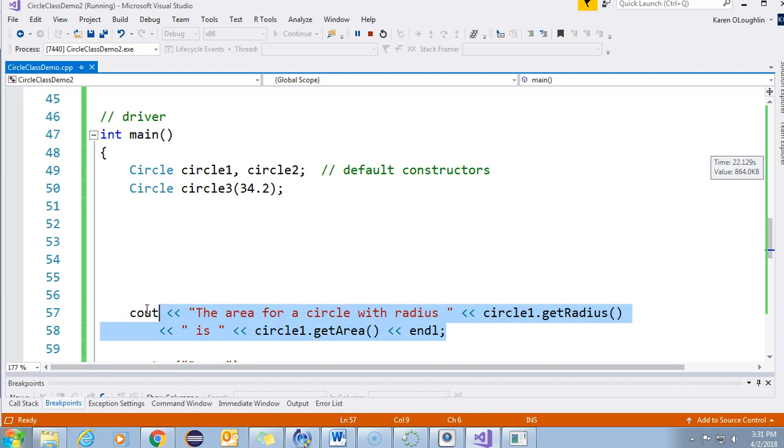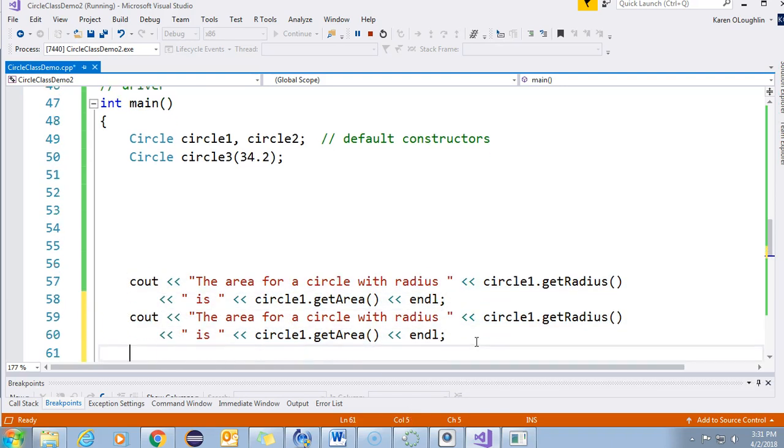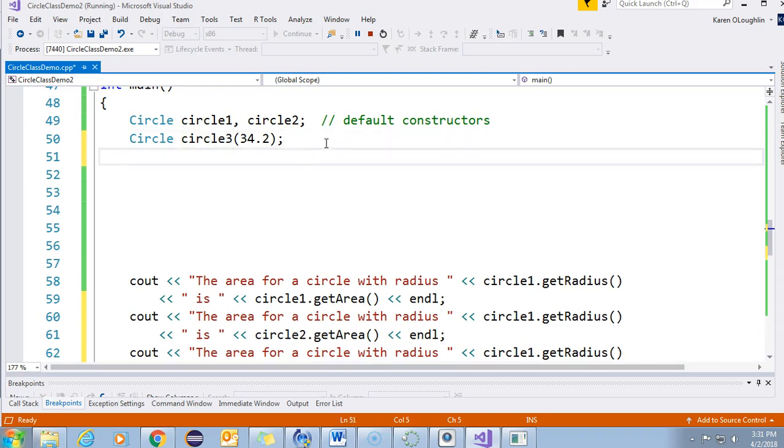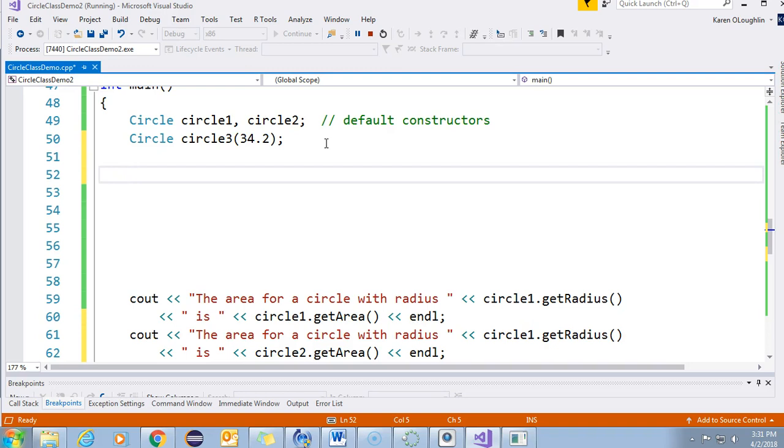And then I'm just going to actually copy this line of code, and we're going to get some output for our other circles that we created. And if we ran this right now, circle 1 and circle 2 should be identical. Circle 3 would be whatever 34.2 squared times pi is. But what I want to demonstrate here is how do you actually use those setters.